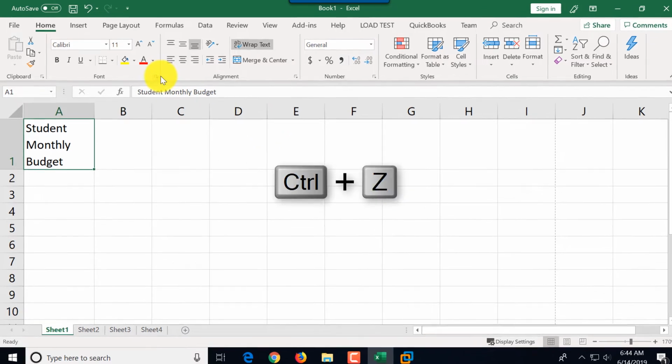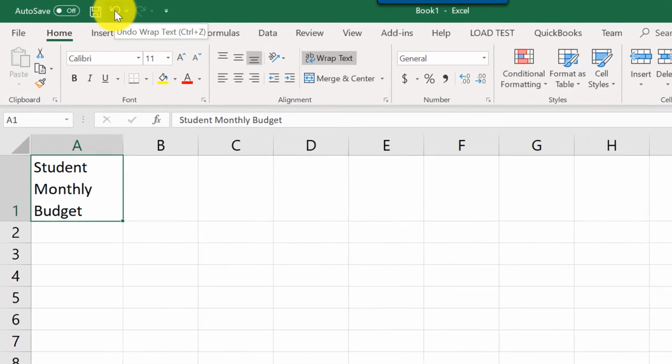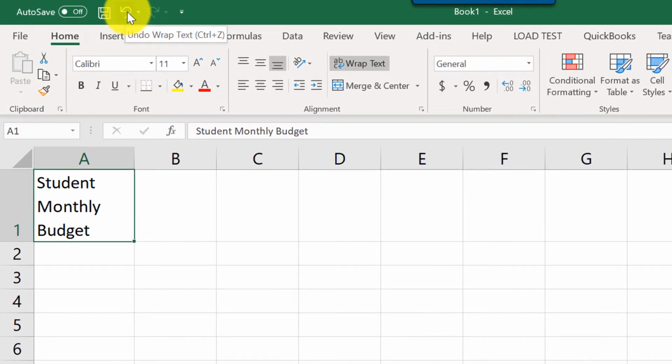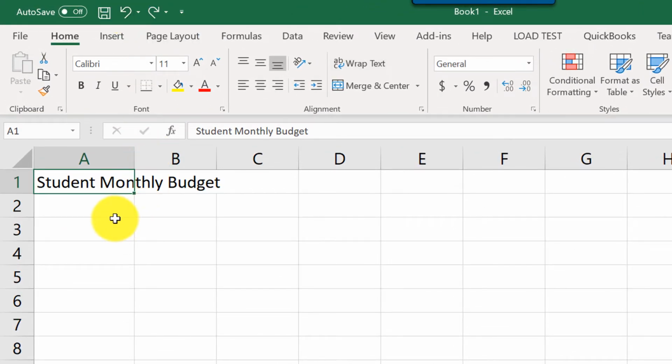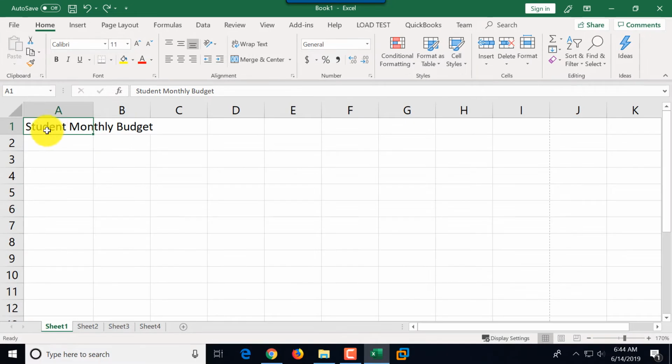I'm going to use Control Z or the undo button, and this undo is in the quick bar, and it will put it back to the original view. I'm kind of fine here. I just wanted to show you the differences and how the data flows in between cells, because I think it's important to understand as you start typing, whatever you type is going to be in the same cell where you are currently located. So the student monthly budget is in the cell A1.